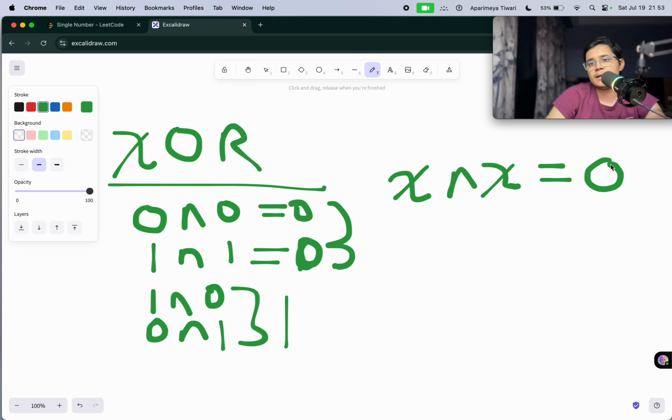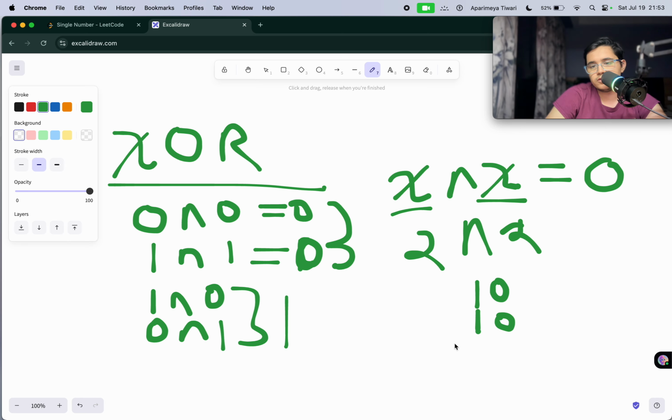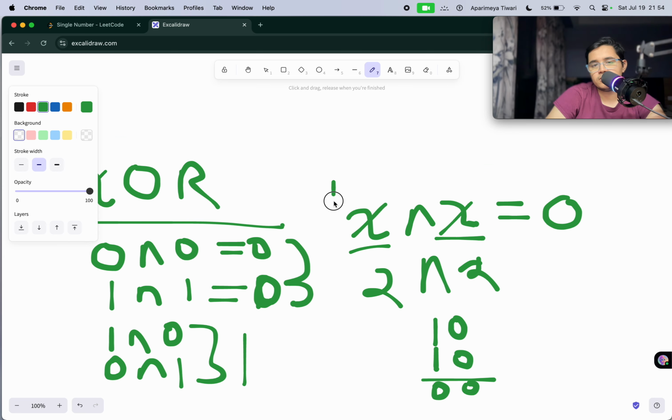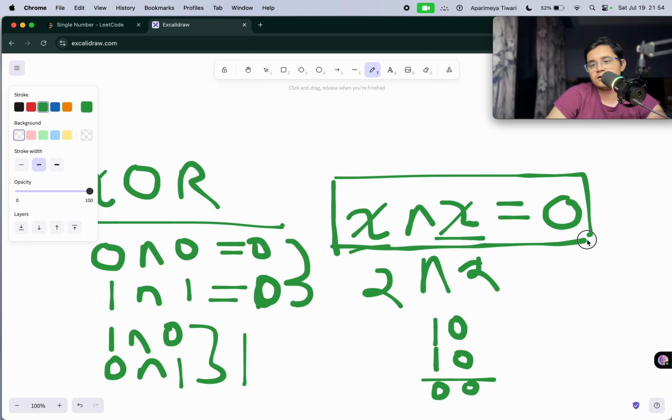Now you might be wondering, why is that the case? Because when we compare X and X, the corresponding elements at a given bit would always be the same. And we know that if we XOR two things that are the same, like 0 XOR 0 or 1 XOR 1, we end up getting 0. For example, 2 XOR 2 would be converted into 10 XOR 10, which gives 00. So that's the simple property: if we XOR X with itself, we get 0. This is the first property that holds true.